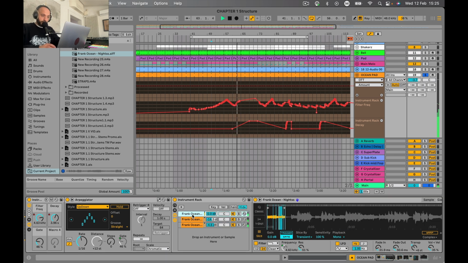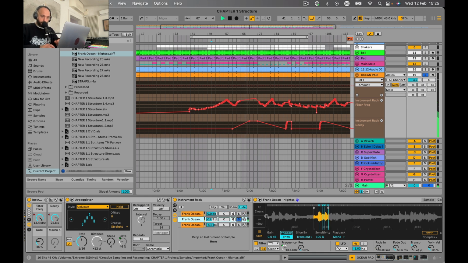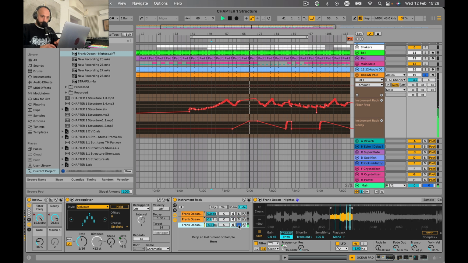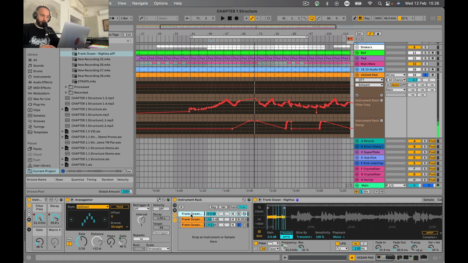What's cool here is that there's 3 different layers of sound. The first one, which is the main one, second one, and third. And all these different layers of sound have been taken from Frank Ocean's Nights.